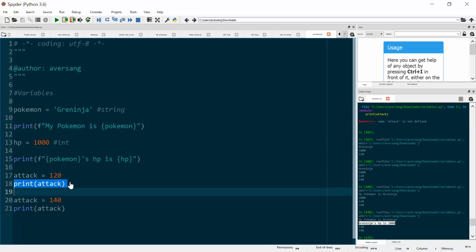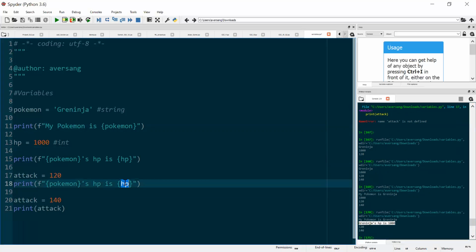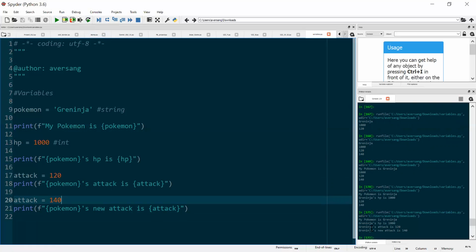We can try this again with attack. So we can say the attack is this, and then we can say Greninja's new attack is, and print it again. So here we have my Pokemon is Greninja, HP is 1,000, attack is 120, and the new attack is 140.